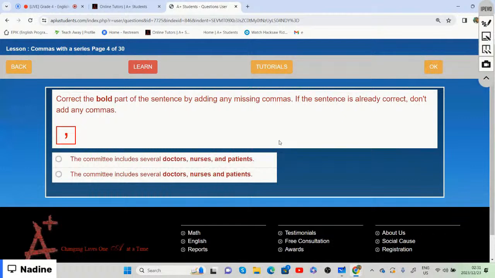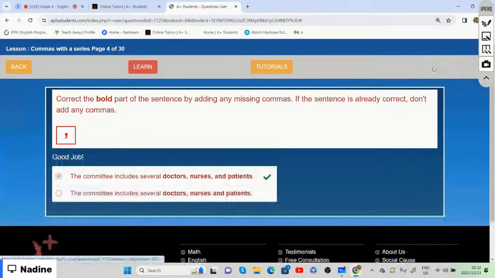All right, so if we are going to choose the correct one, then we will choose option one, right? Because it says the committee includes several doctors, nurses, and patients. And the first one is correct.